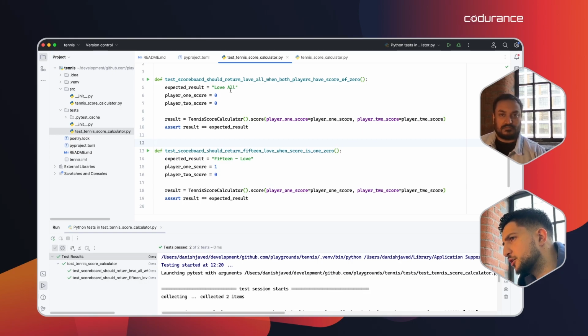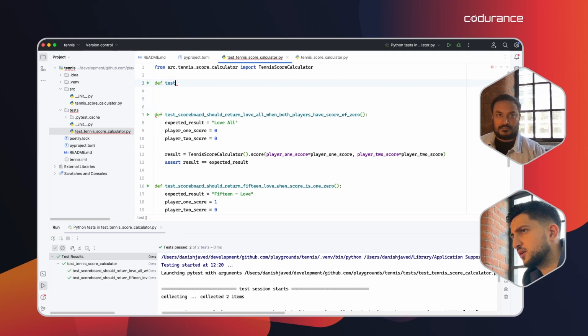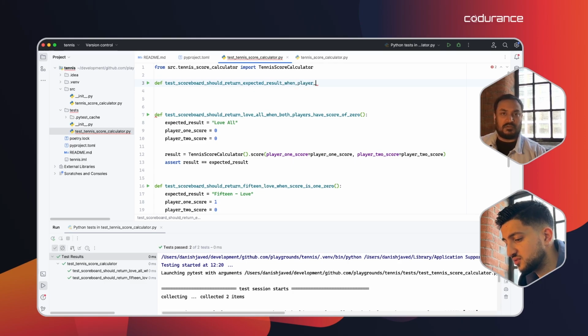I hear you, because we will just end up doing 15 love, 30 love for everything over and over again. And then again, creating these tennis score calculator objects would just be a lot of duplication. Okay, so let's go ahead and do that. Okay. Cool. If it's okay, I'm going to do it at the top. So def test scoreboard should return expected result when player scores given player scores.